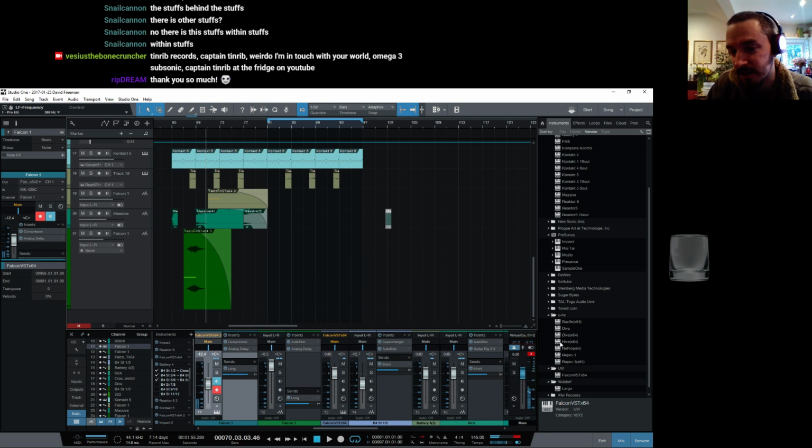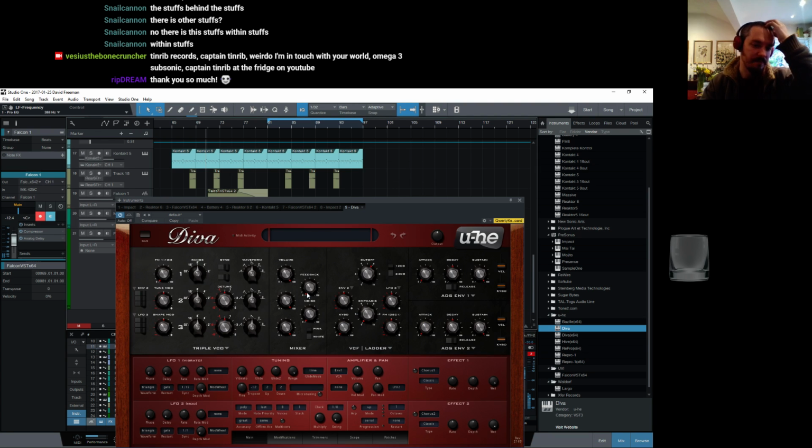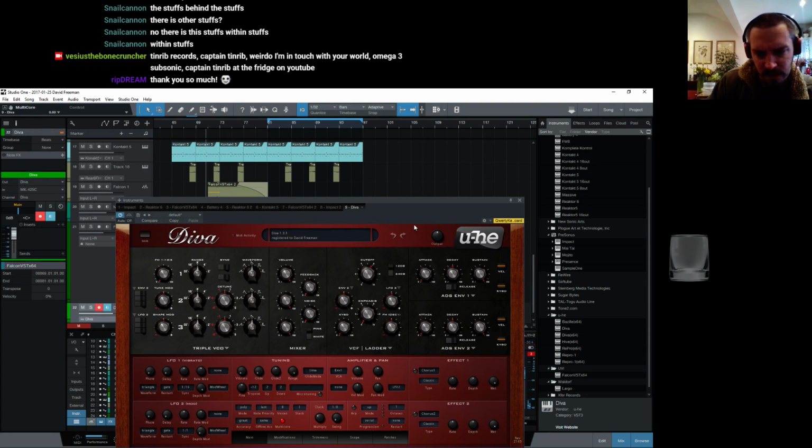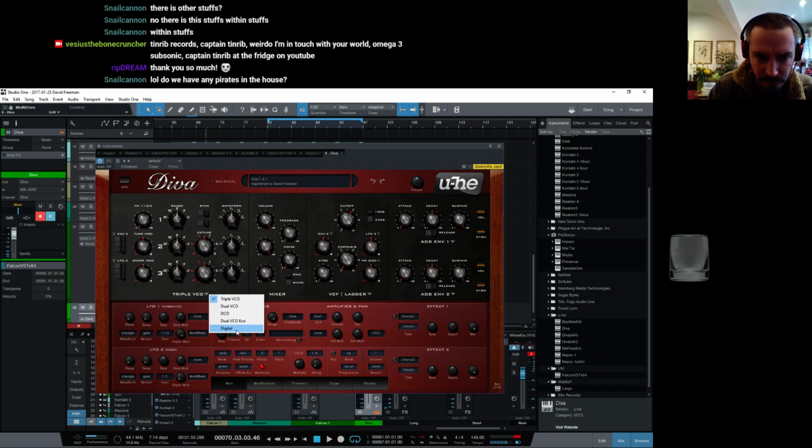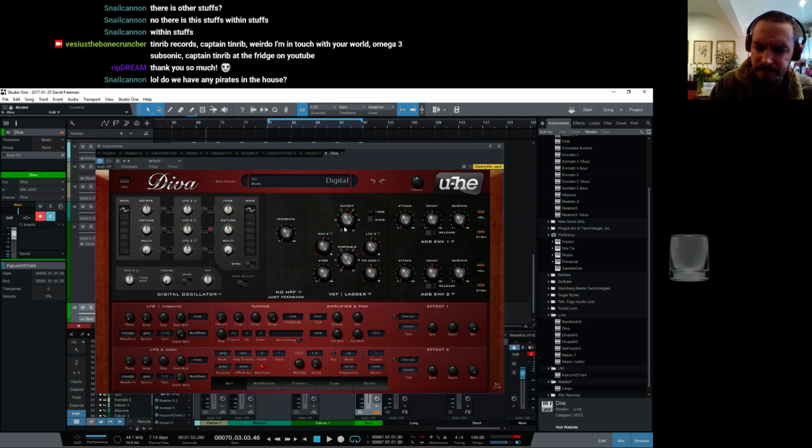I need to get a lead going. So I'm going to put in a Diva, I think, and try to program a lead. It doesn't need to be a big lead, but I need some kind of lead at this point. It's been a really long time without a focus for the tune.